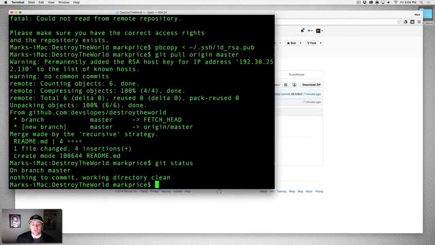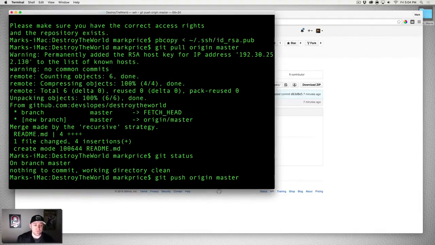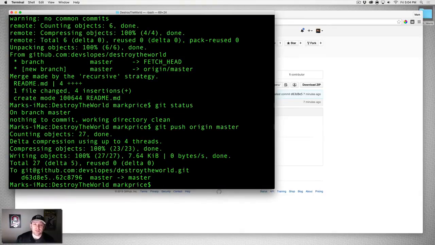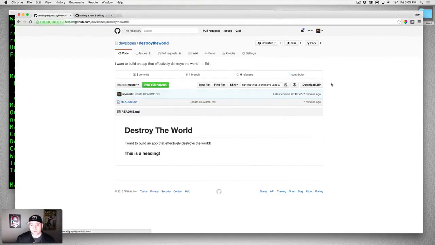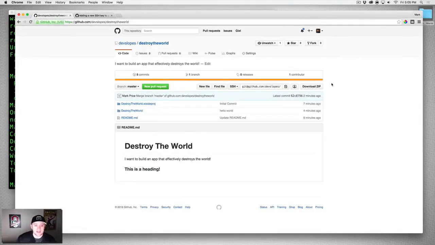Okay, and there was no conflicts, but we do have my changes that I need to get up to the remote. So now what I can do is I can say git push origin master, and it has now pushed my changes onto the remote GitHub repository. So if I refresh my page, now you can see that my Xcode project is there.